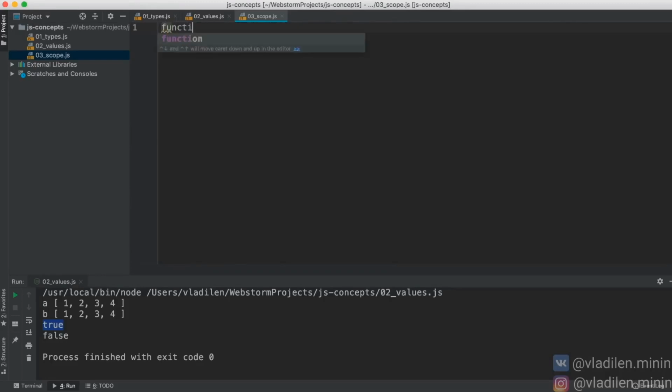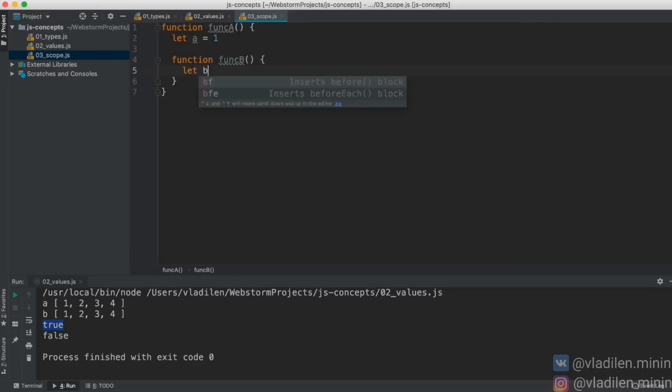Let's say we will simply have a global function. I will name it func_a, and here I will create a variable a which will be equal to 1. This function is a very ordinary function, and inside the function we can also create other functions. For example, function func_b, and I am already creating it inside function a. Here I will create a variable b which will be equal to 2.